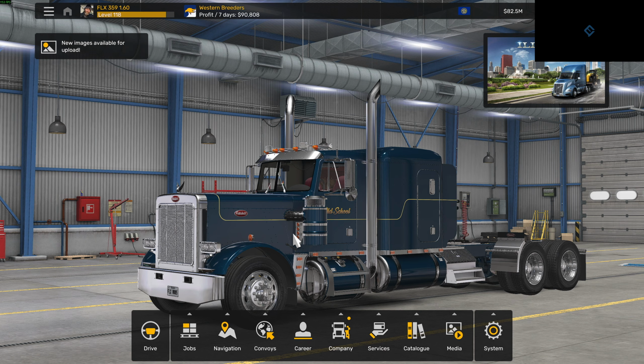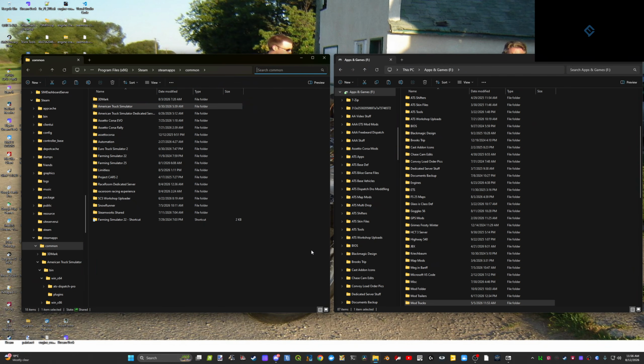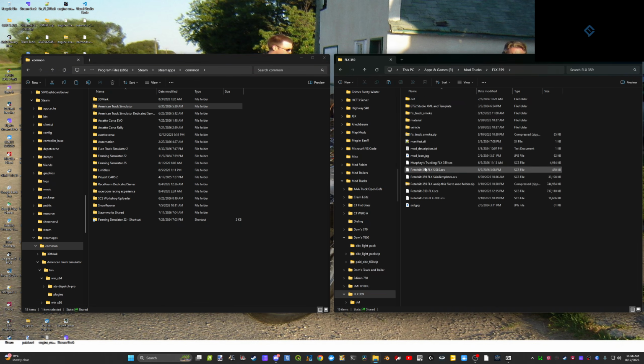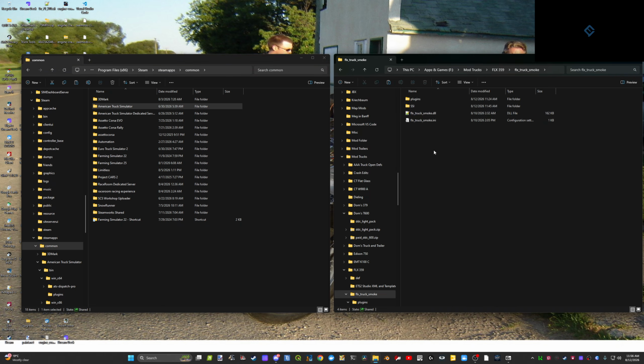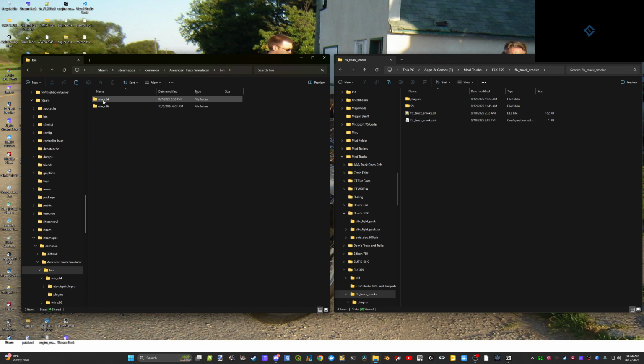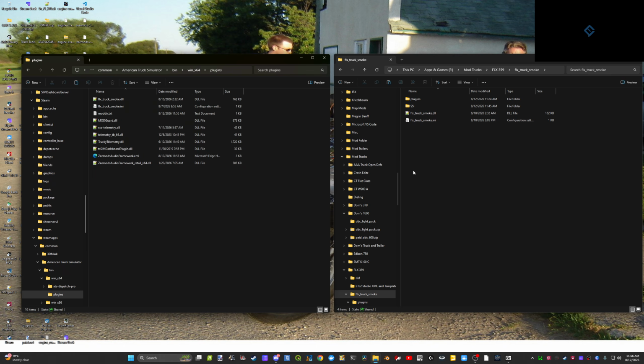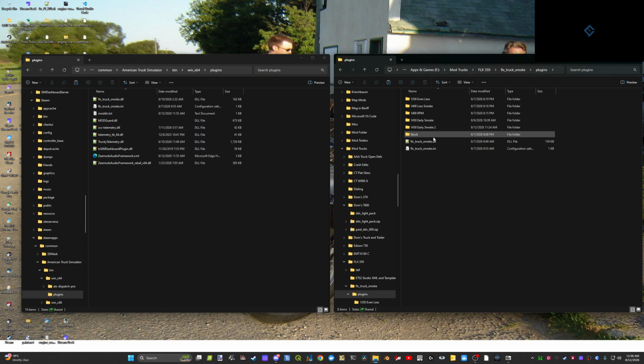And this takes a while to quit too, so I'll pause again. Okay, so we're back. Here we have our apps and games, my F folder, my mod trucks, FLX 359, and the truck smoke. Now we're going to put in the changes I'd made. So we're in the Steam apps common thing. So this is once again where you find your American Truck Simulator, as we did earlier. Program Files 86, Steam apps common, American Truck Simulator, bin, Win64 plugins. So in here, we're going to put that most recent one.